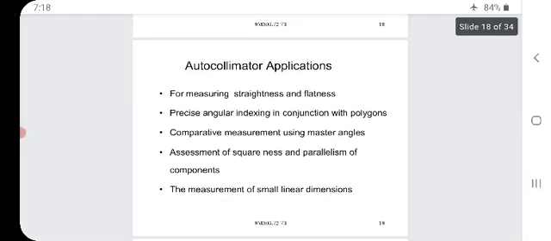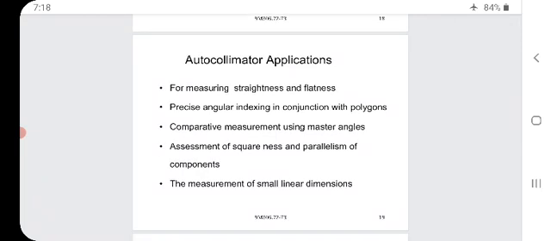Applications of an autocollimator. Now we will see a few of them. For measuring straightness and flatness, the autocollimator is used for measuring the straightness and the flatness of the surfaces. Precise angular indexing in conjunction with the polygons.